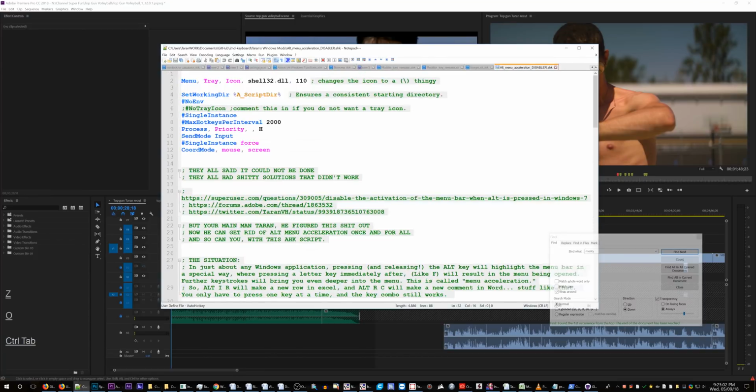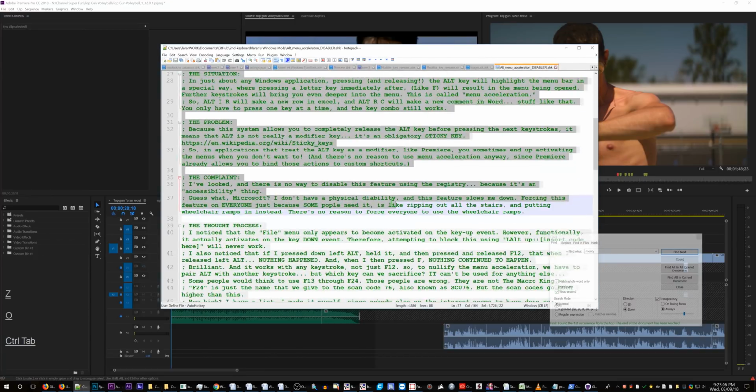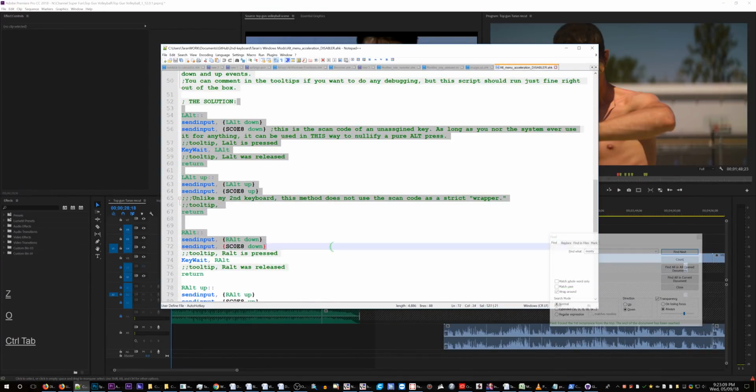Fortunately, I found the answer. Here you go. Here's a big old script. You can get to this from my GitHub. Here's a bunch of preamble of basically what I'm saying right now. Here's the solution. You have to pair it with a scan code of an unassigned key so that you don't have to sacrifice any keys.